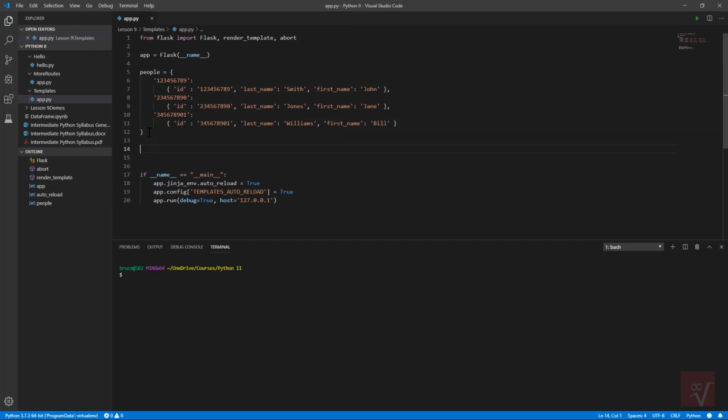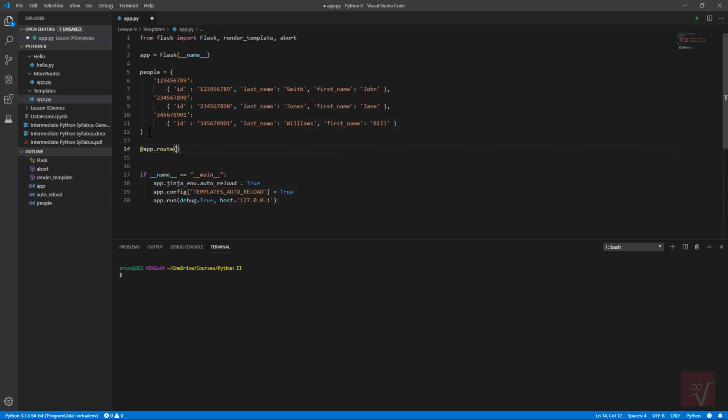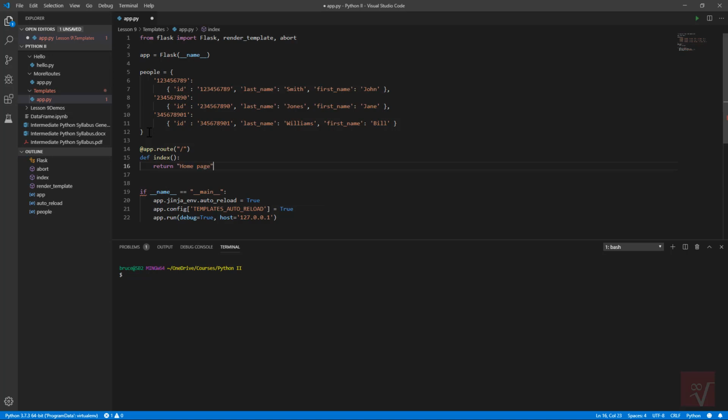Okay, first route I'm going to add is going to be for the root of our application. I'll call it index. Typically either call this method index or home. And I'm not going to do anything special here. I'm just going to return text that says home page. That's it.